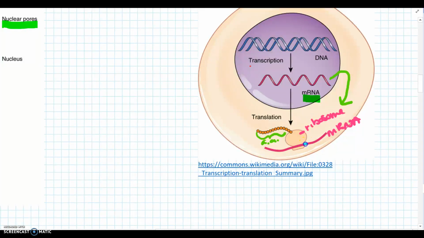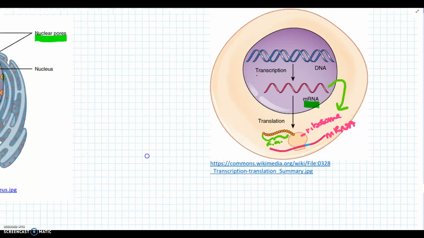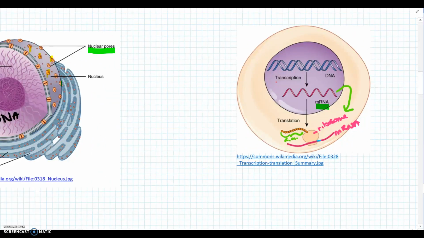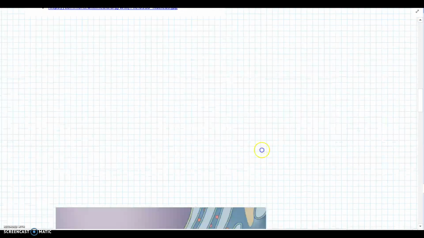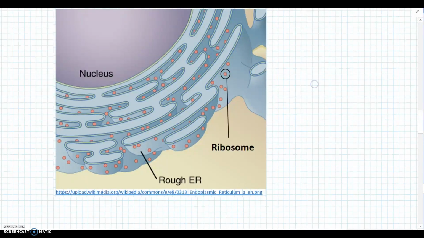So at some point in the mRNA, the ribosome is going to come to a stop sequence or a little code that I've indicated here in blue that says, whoa, wait a minute, this protein needs to be exported from the cell. Because of this, the ribosome is going to bring the mRNA and the growing protein to another organelle called the RER, or the rough endoplasmic reticulum.